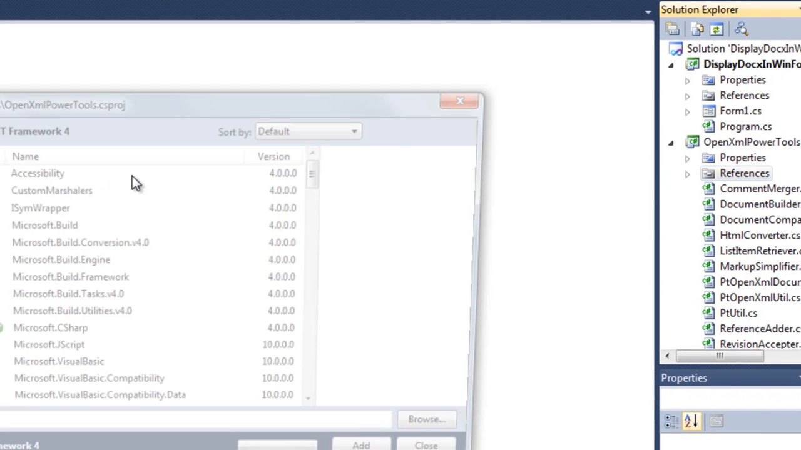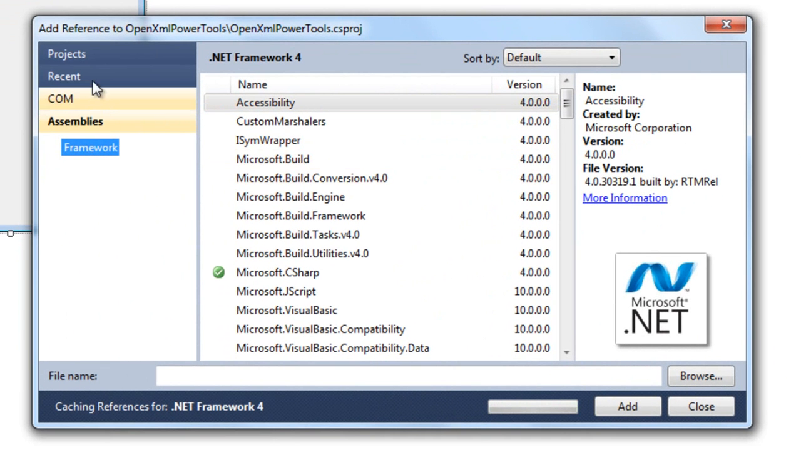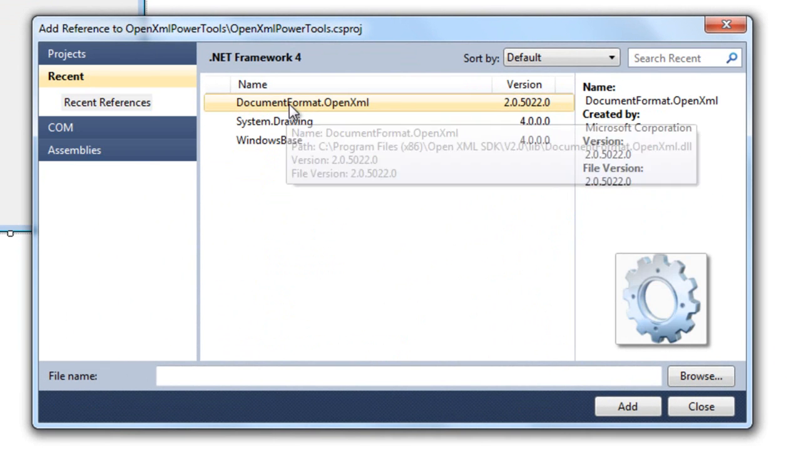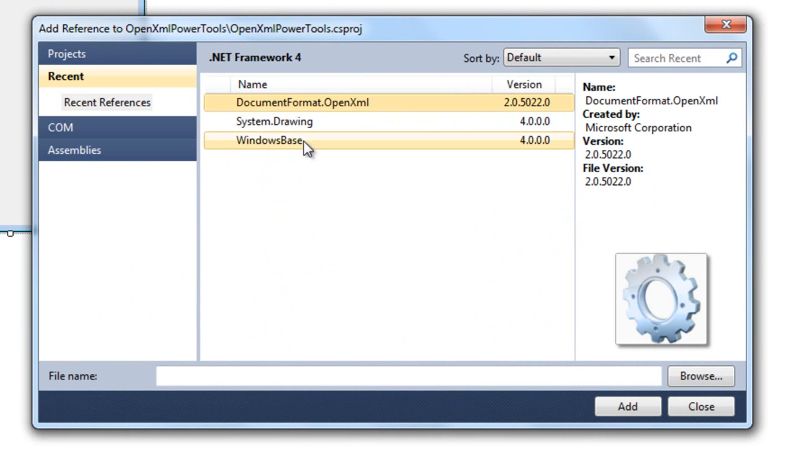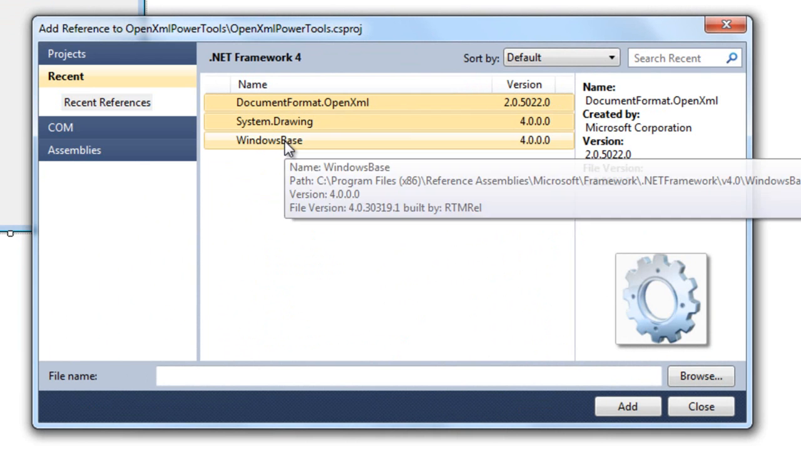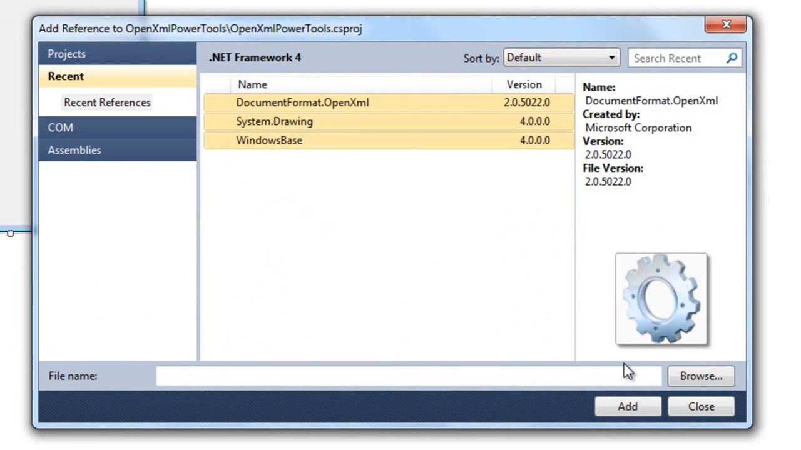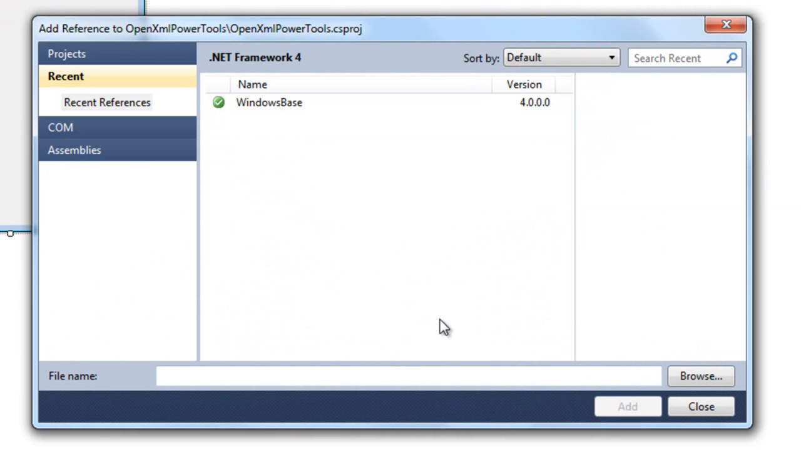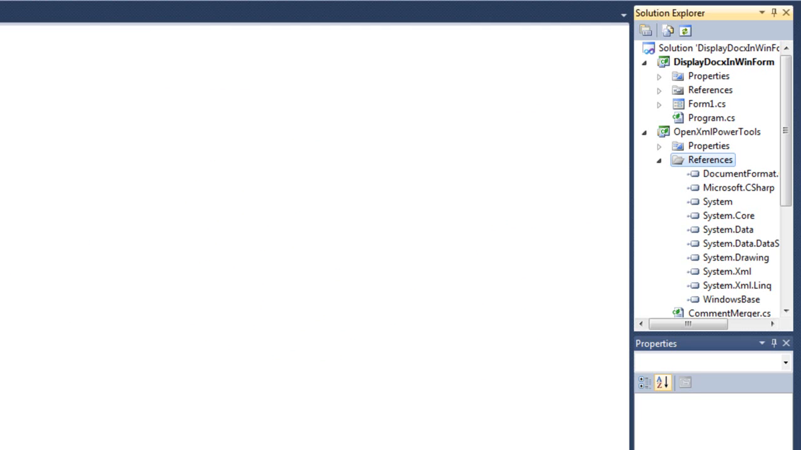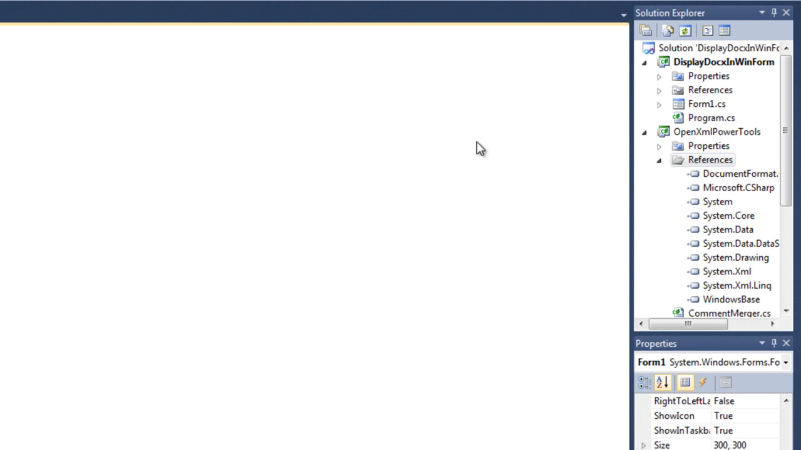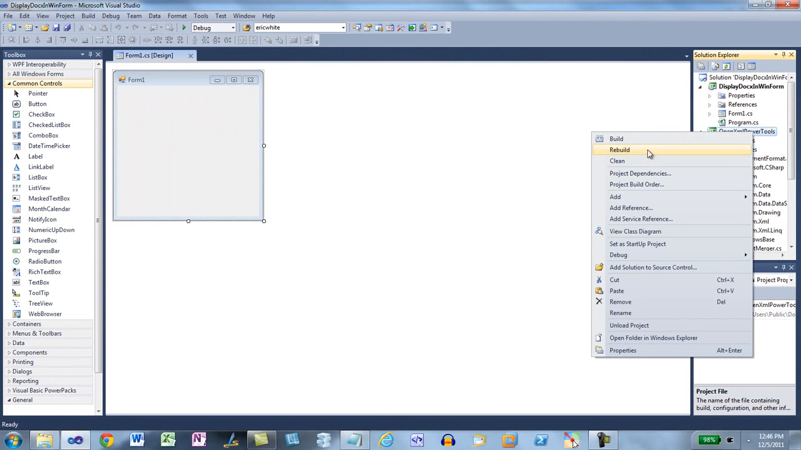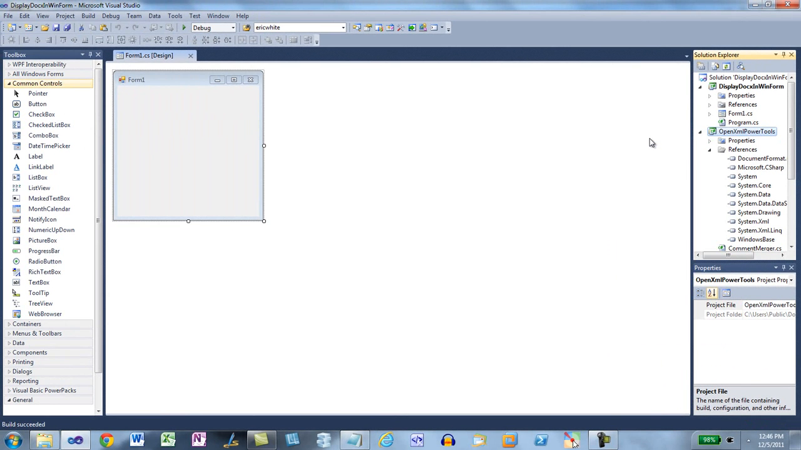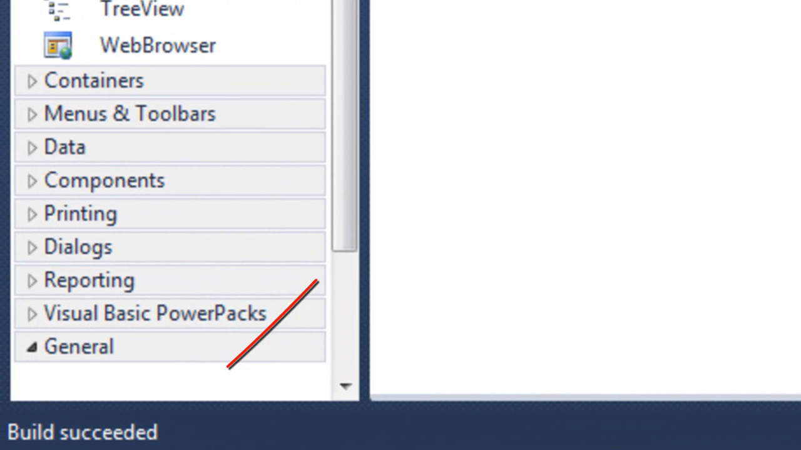I'll need to add some references here. I'll need to add the DocumentFormat.OpenXml, in other words the Open XML SDK. I'll need to add System.Drawing and the WindowsBase assemblies. And click Add. Let's build that, and it does build, so we're in good shape there.